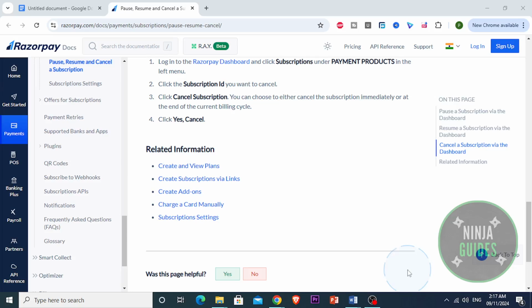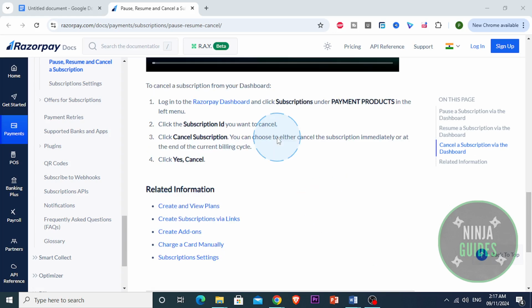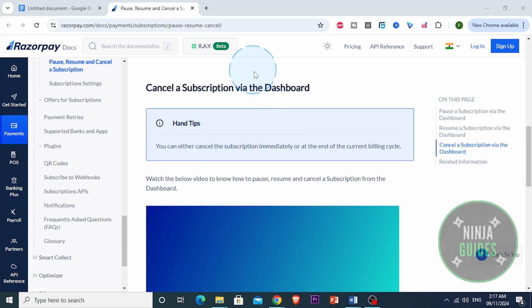Hey everyone, today I'm going to show you how to cancel Autopay in Razorpay. It's actually really easy and simple. So if you've set up recurring payments or subscriptions and you want to stop them, it is pretty straightforward.